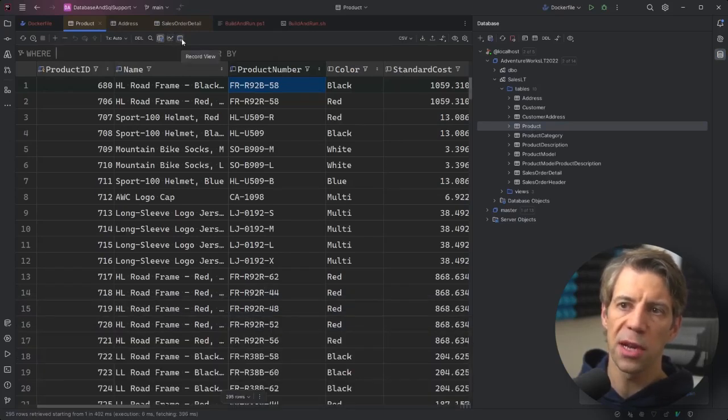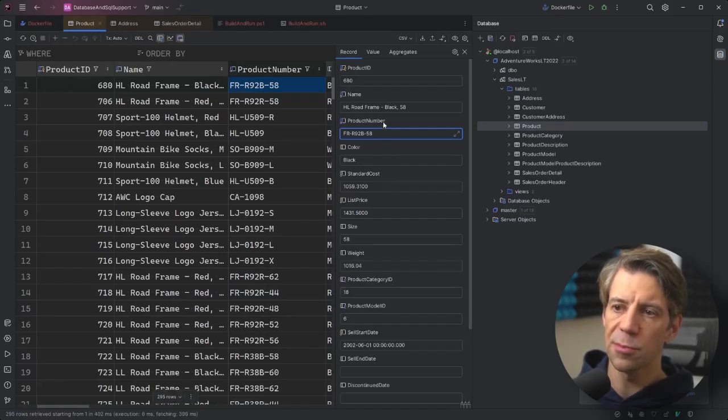And if I click on this next one, record view, this is quite nice because for the record that's selected, we get kind of a form view of that record. So it's transposed it, and it's just a bit of a better view for editing.